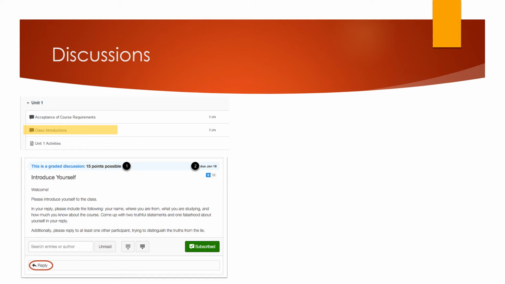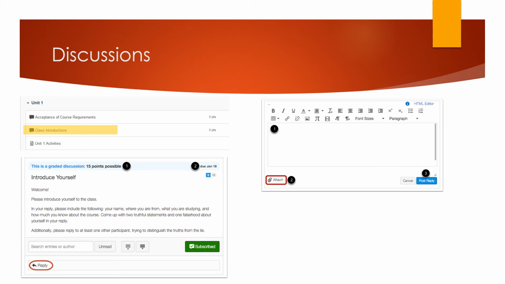Underneath this, we will see the prompt that the instructor has left for us. If we wish to make our initial reply to this prompt, we will click the reply button directly underneath the instructor's prompt. This will open up a text editing box. We can edit text, add pictures, add videos, add web links. We can attach files. But once we're happy with our submission, we click Post Reply.